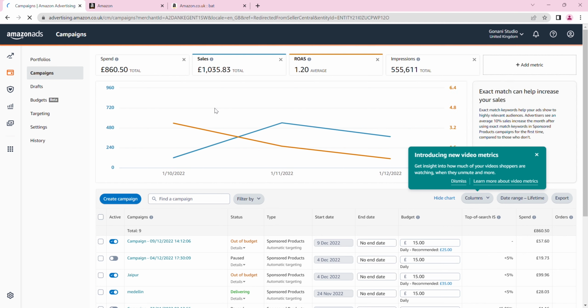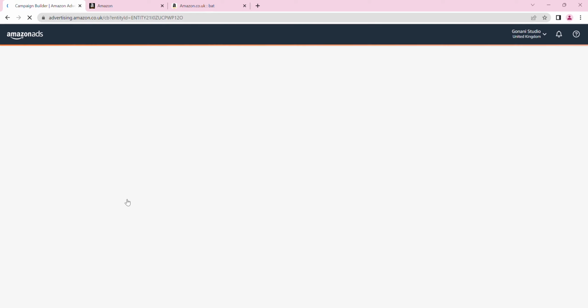Because this is a new Seller Central, definitely we are going to spend a lot. We have spent £60 and we have made only 1035 because these listings are new, so don't mind about it. So here you see the option of create campaign. You will click on it. We always have two types of campaigns. One is manual campaign, the other one is automatic campaign.